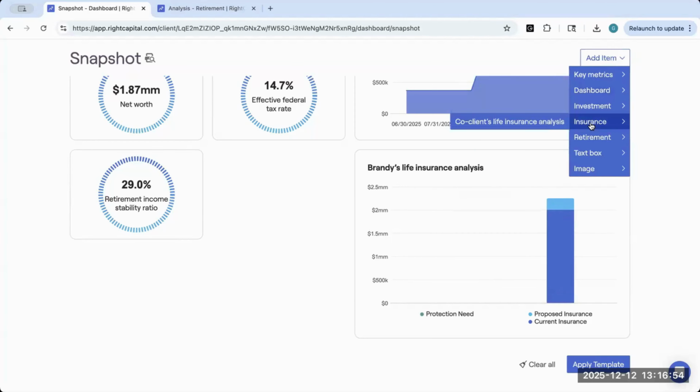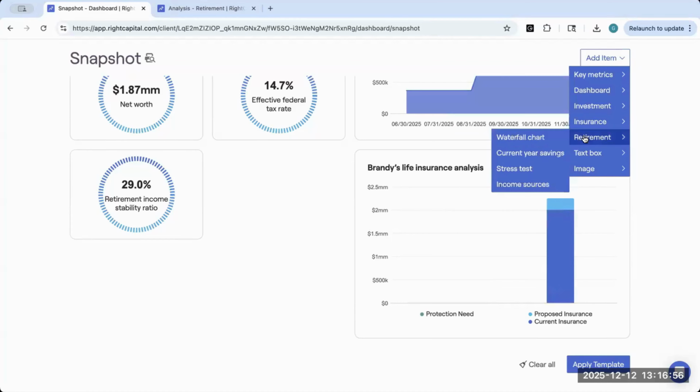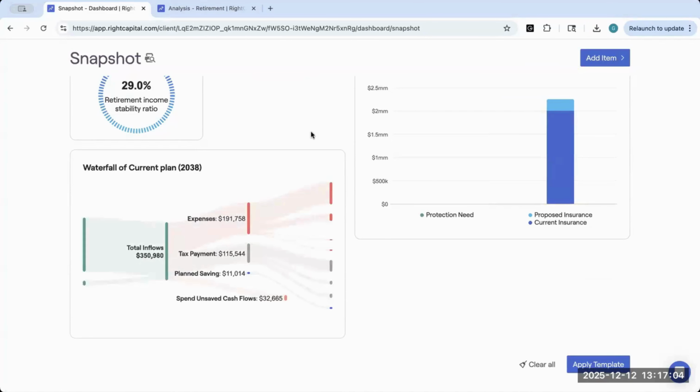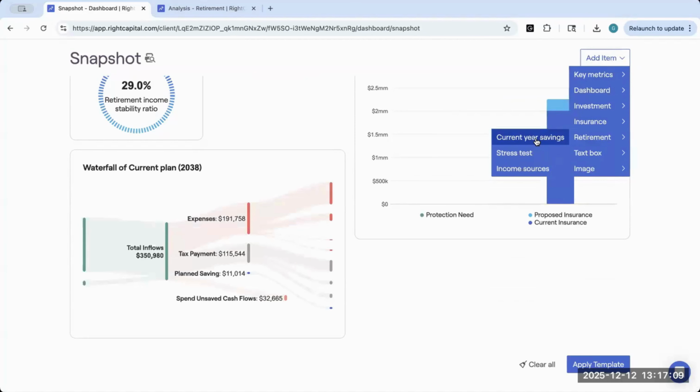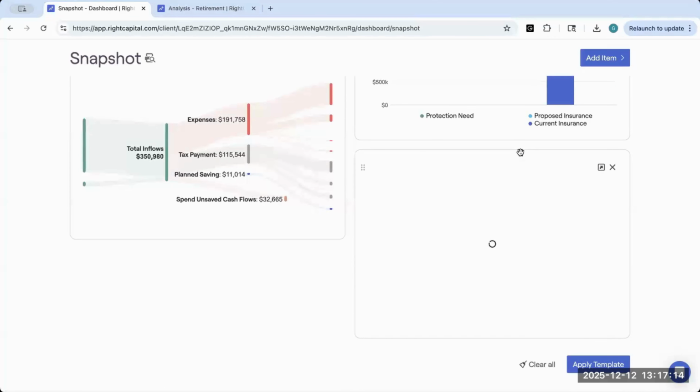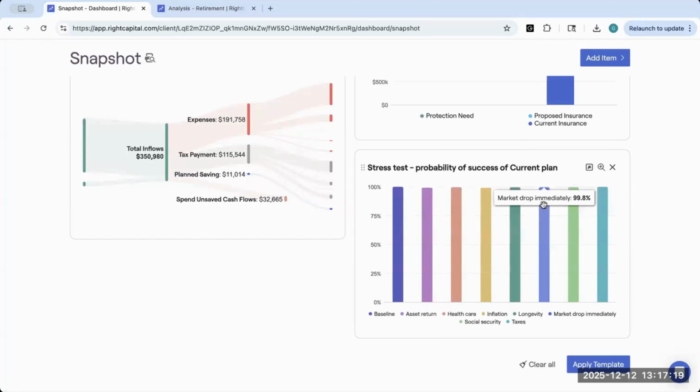On top of insurance for both the client and the client, we also can pull in some information from the retirement tab, like our waterfall chart. This is our first year of the cash flows here. We also have our current year savings for the plan. The stress test. This is a really exciting one, just in terms of how colorful it can be. But this is going to help us showcase any strength or maybe low points within the plan, depending on any of the manipulations we've done in the action items within the stress test module.